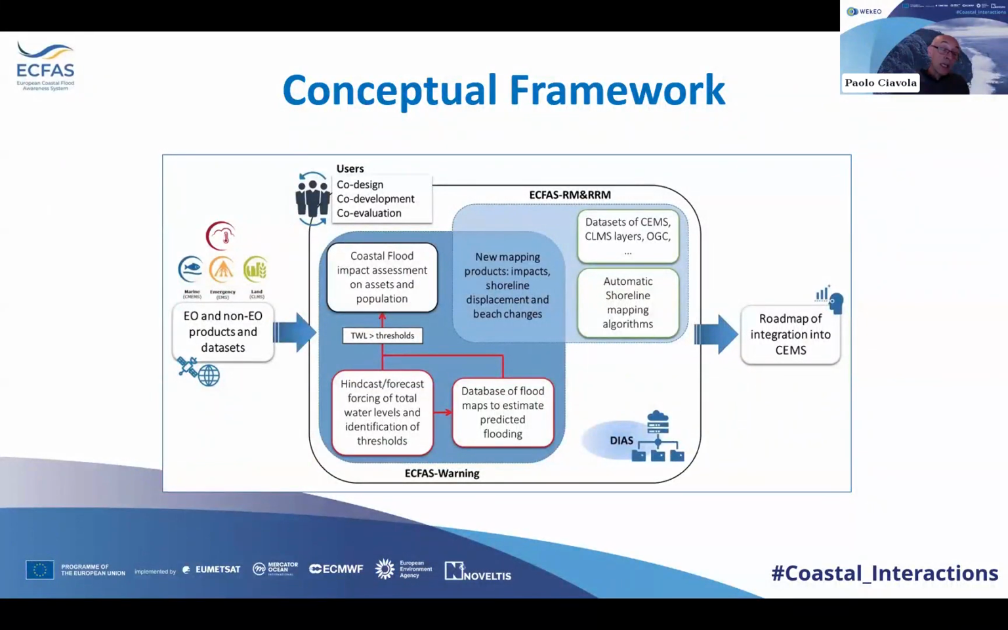but also impact maps. Obviously, I will not talk about these. I will mention where you can find this information. I will just focus on the flood. We also produced an automatic shoreline mapping tool, which runs in a similar way to others. It's a new tool. I will not talk about this, but you can find it at the links. And the idea is to propose to the Commission a roadmap for integration into the Copernicus Emergency Management Service that you are all aware of.